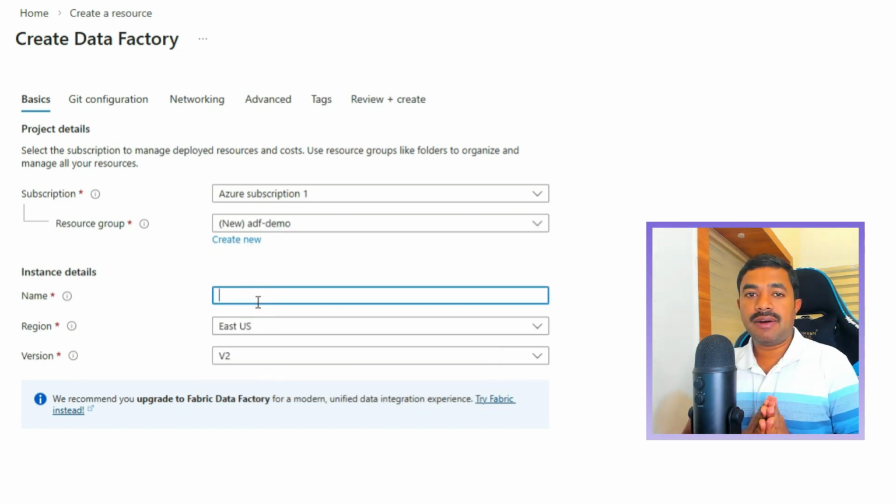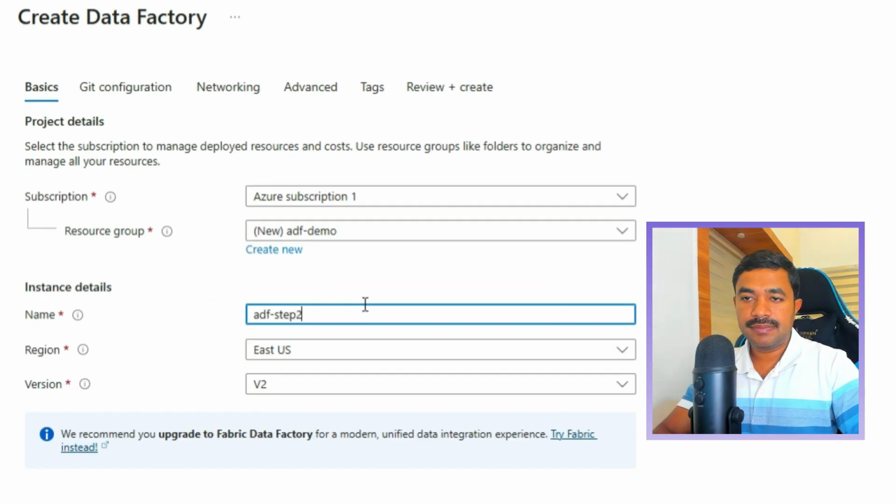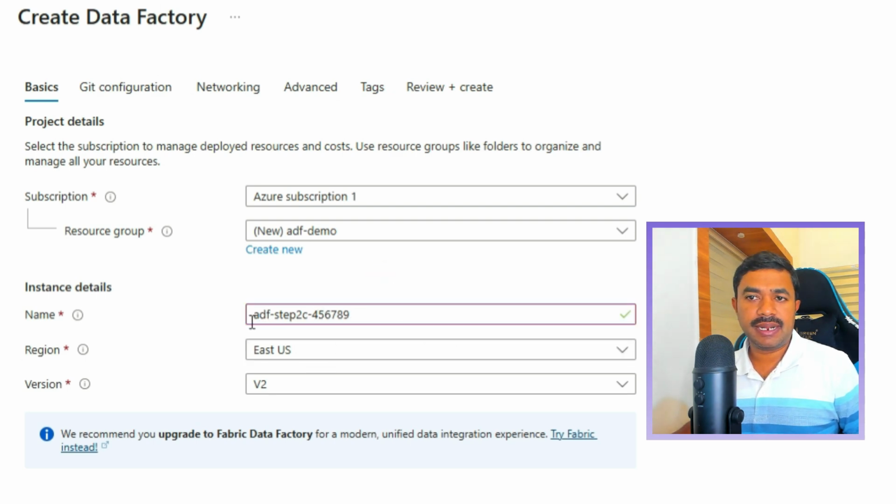Now we need to specify our resource name. So I'm going to create an Azure Data Factory, and we need to specify the name of our data factory. And this name should be unique. So if I try to specify ADF step to C, it will not be available. Most probably someone might be using it. So what we could do is add some random number, say 4, 5, 6, 8, 7, some random number, and this will be available. So you could see ADF step to C with a random number is available.